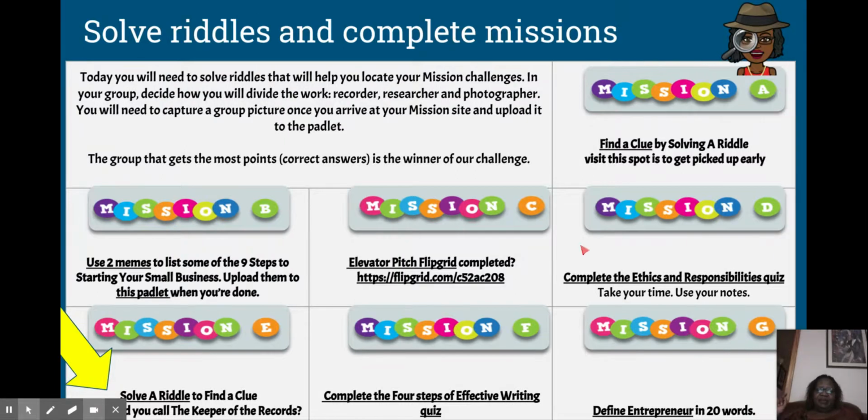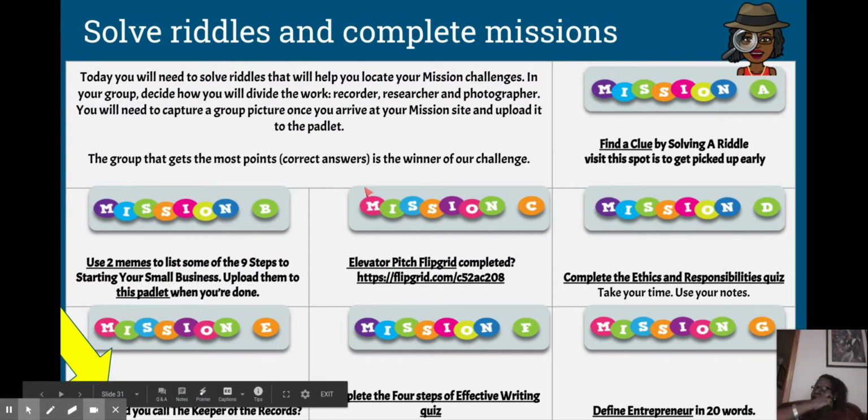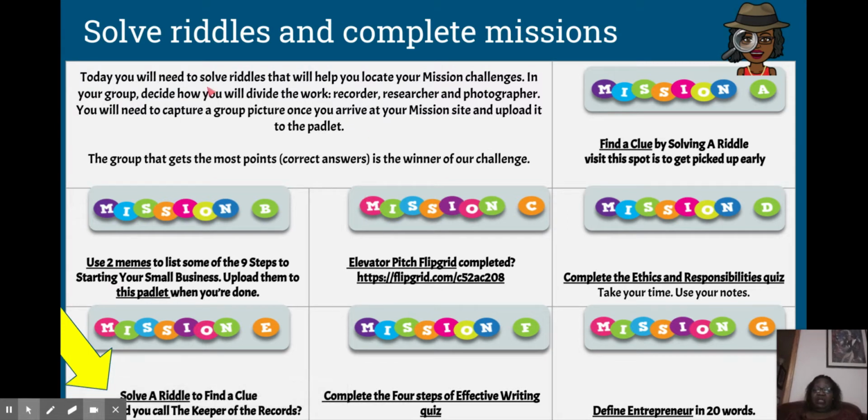All right. So this is a mission. This is a mission board, or mission slides rather, I gave to my class. So today you will need to solve riddles that help you locate your mission challenges. In your group, decide how you would divide the work. There's going to be a recorder, a researcher, a photographer. You will need to capture a group picture once you arrive at your mission site and upload it to the Padlet. The group that gets the most points, correct answers, is the winner of the challenge.